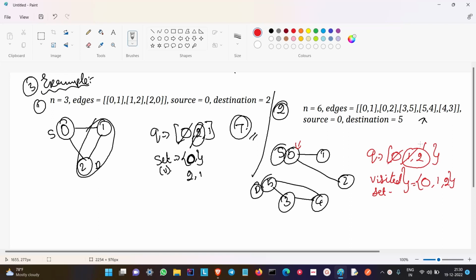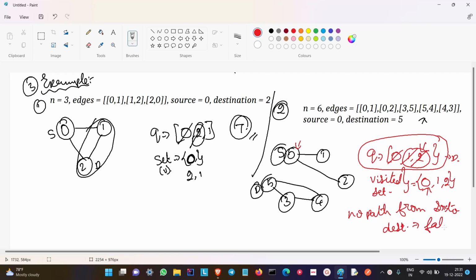Now we are moving to the other node 2. So 2 has the neighbor 0. So 0 is already visited. So we are stopping the iteration, and we can see that we have emptied the queue and no destination node was reached. So this tells us that there is no path from source to destination. So we'll return false.